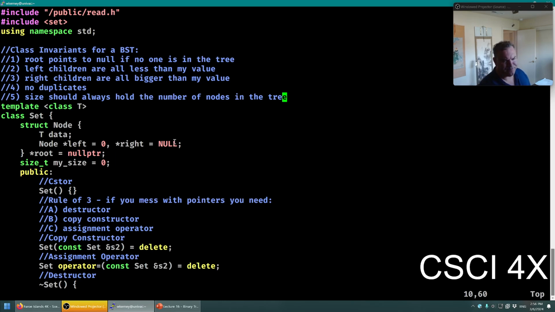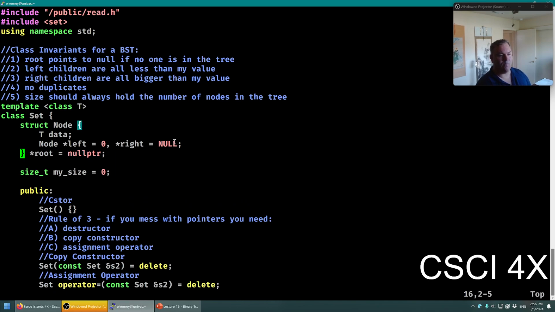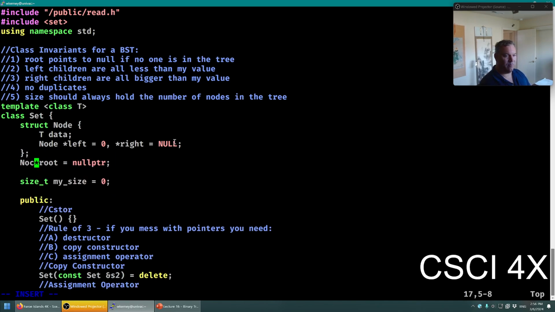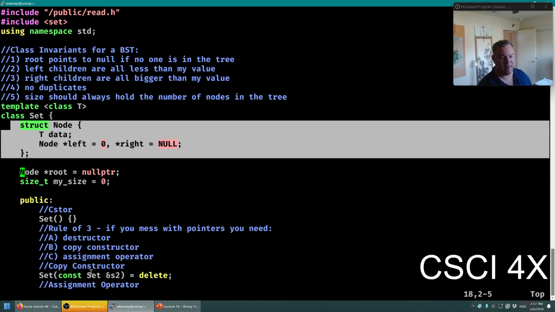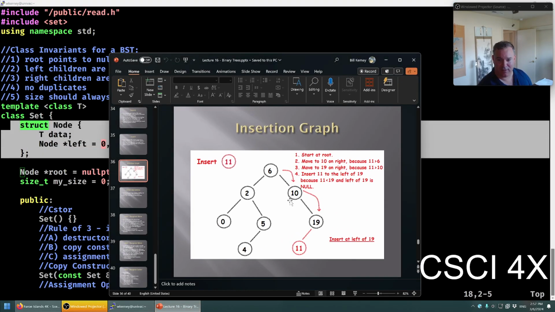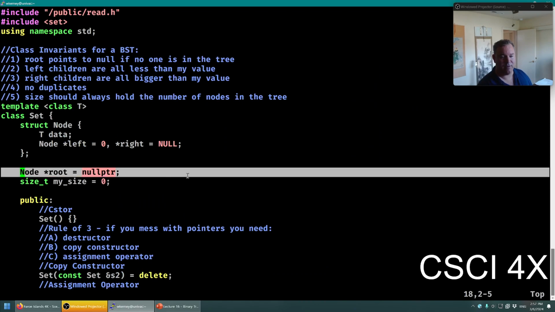But that's why the set class here is a tree class, and the node class, size is not part of it. I'll put this in a way that is maybe a little bit more understandable to you. So, in our private section, we've got a node class, and that represents every spot, every node inside of a tree. Every tree has two subtrees, a left tree and a right tree. And then the size of the tree as a whole, and root is the starting point into the tree. All right, so root points to null if nobody's in the tree.